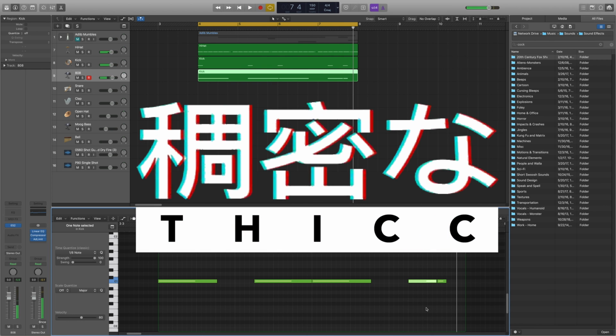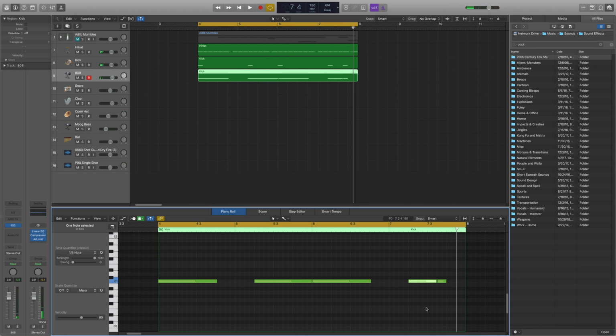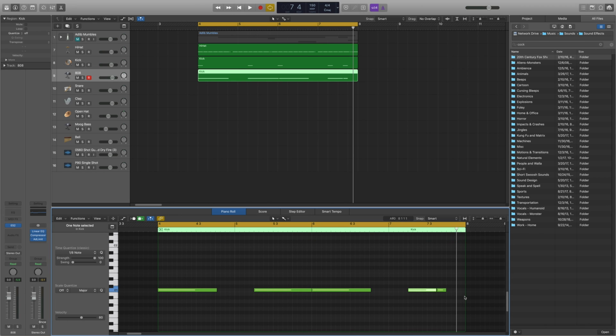Got to get some thick 808s. But we'll trick it out with a pitched up note to give the 808 a glide at the end of the loop. So let's put that right up here.